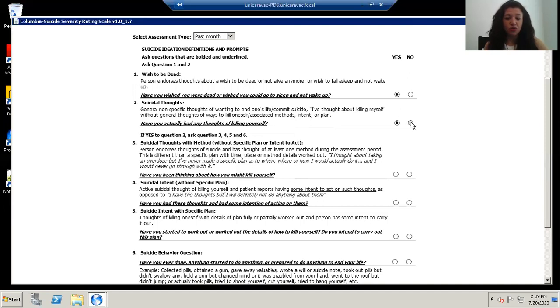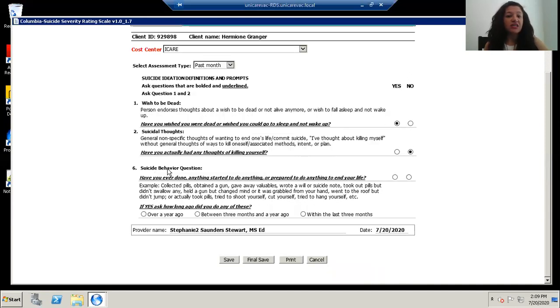If you select no to question 2, then it just goes right to question 6. Okay, so that 1, 2, 6 is not an error, it's intentional. Because you only answer all those supplemental questions if they answer yes to, have you actually had thoughts of killing yourself? Okay. So if it's a no to number 6, again, nothing else happens. It also gives you an example if they ask questions or ask you to clarify.